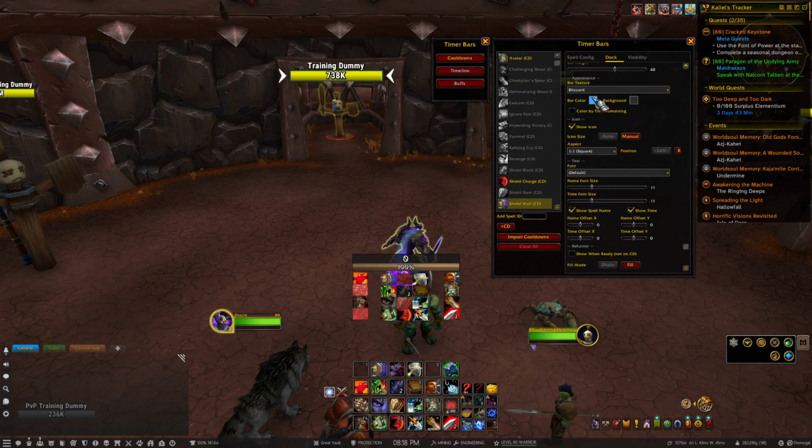So by doing that, this is your bar color and the background of the color. You've got aspect ratio and whether you want it on the left or the right. I want it on the right, and I want it to drain rather than fill. So I'll show you real quick what that looks like.